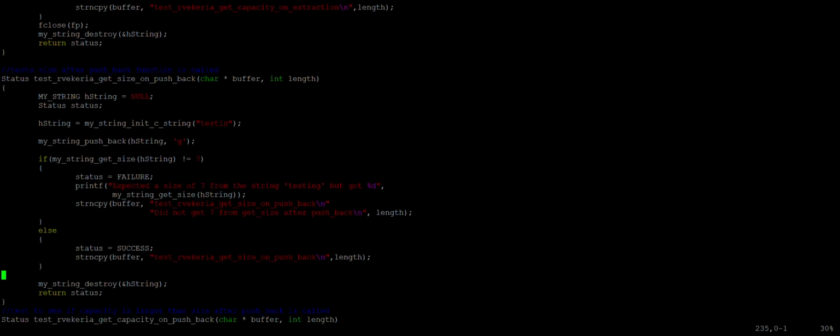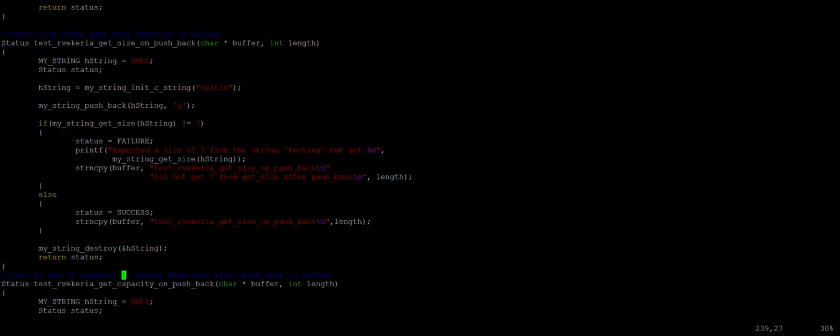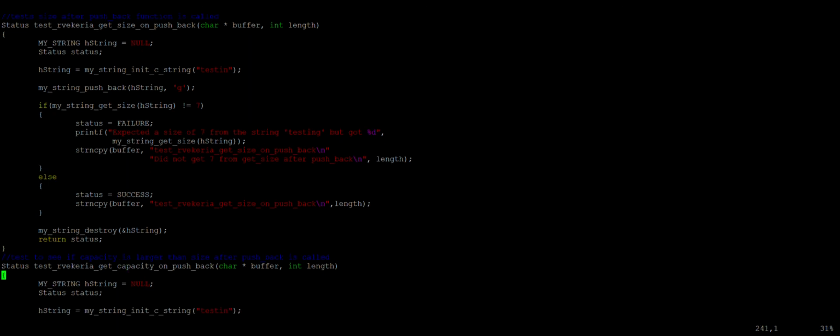And in this test, it checks to see if the size on pushback is correct. So pushback adds a character to the end of the string. So I have the string testin. It should add a G to the end. So the size should not be 6, instead it should be 7 after the modification. So it's checking to see if the correct size is being set after the pushback function is being called.